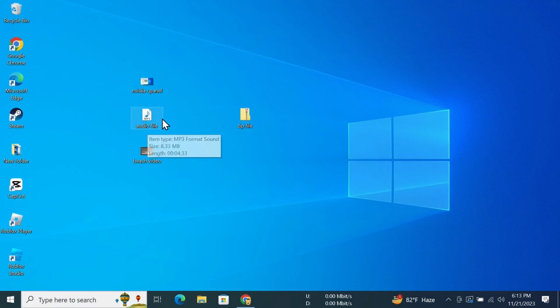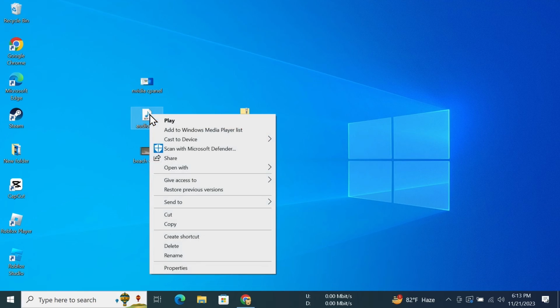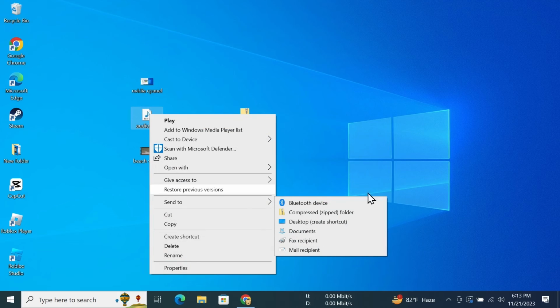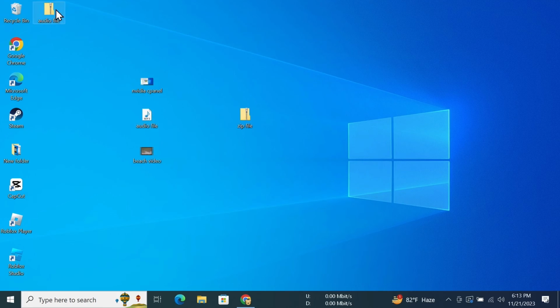So if you want to make a zip file of this MP3, all you need to do is just right click on it and then go to send to and then click on compressed zip folder. And here you can see our zip file of that MP3 song. And that is how you can create a zip file or a zip folder in your Windows 10 or 11 computer.